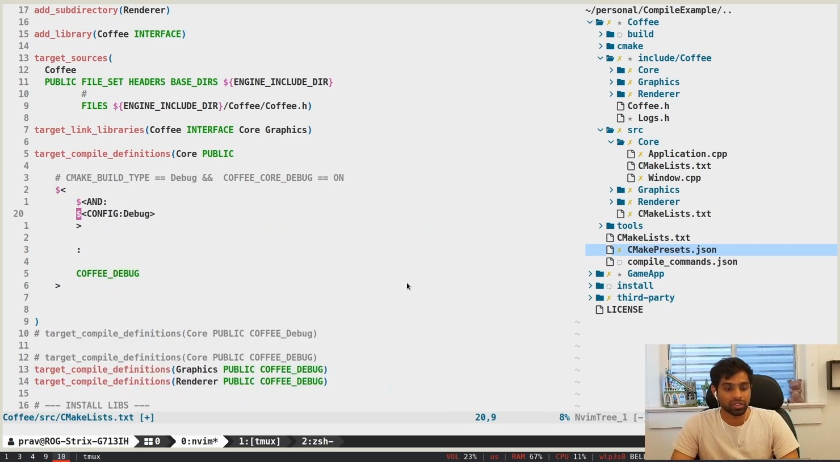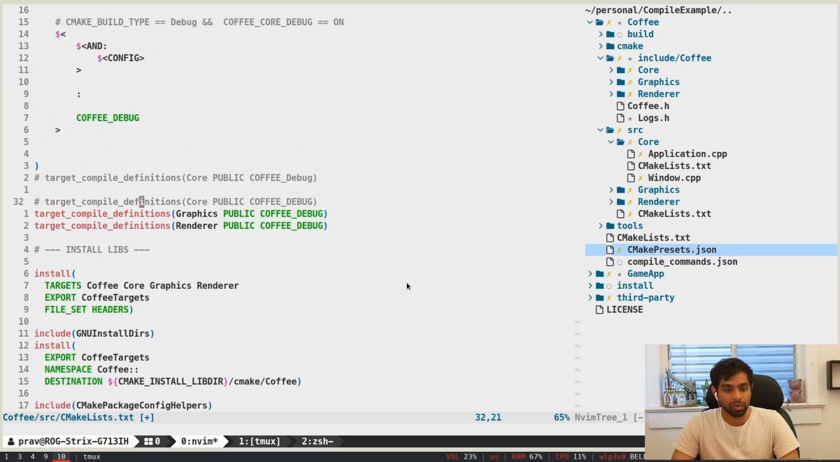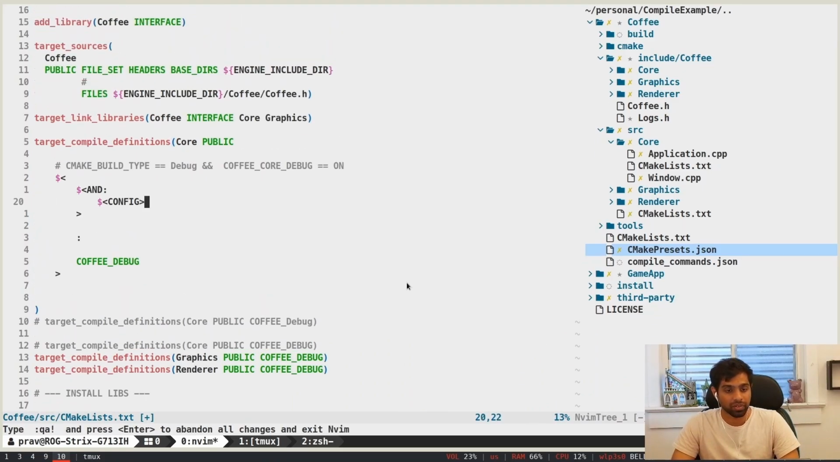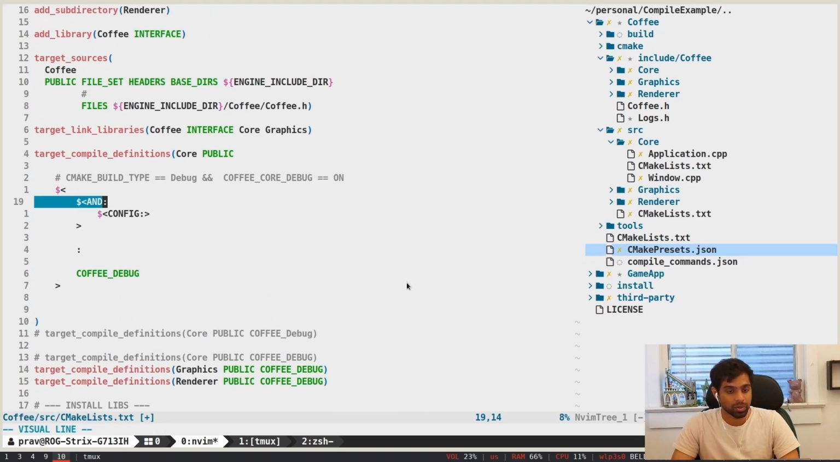So let me talk about this a little bit. We've seen config like this before. Remember earlier when we were doing this, I just specified coffee underscore and then I specified this config, and then it resolved to debug. So we've seen this before. If you put a colon like this, that's what's happening right here.